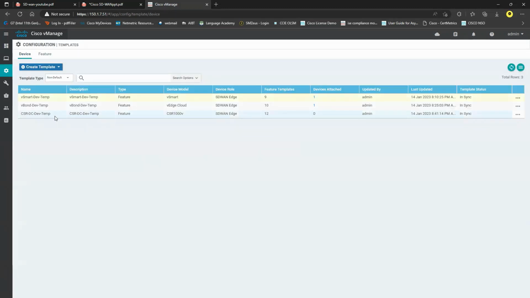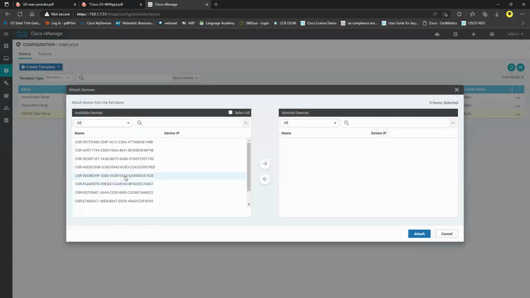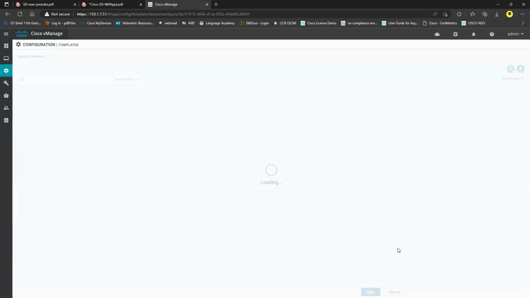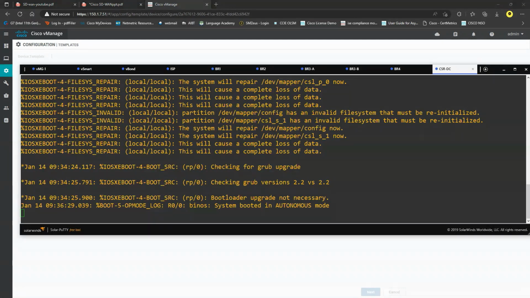So once the device template has been created, now let's go ahead and attach. So click on attach, and I think that should be CSR 261A. This is the one. So I will select that one, push it over there, click on attach. I did nothing still. The router is still booting up. I did no configuration on the router yet.